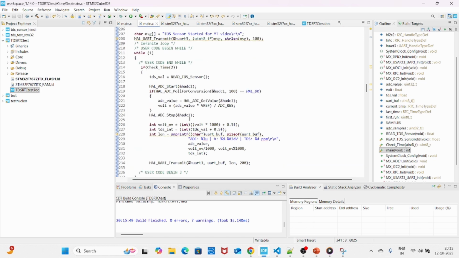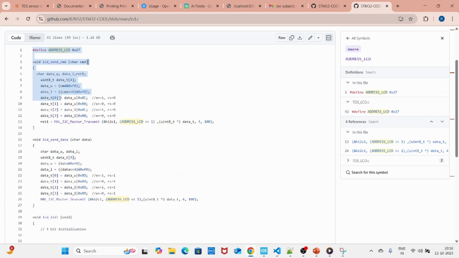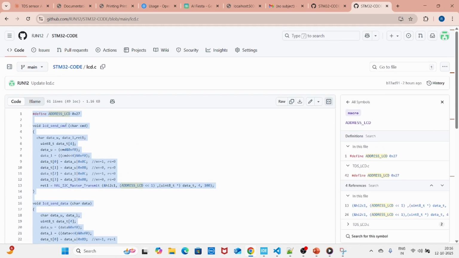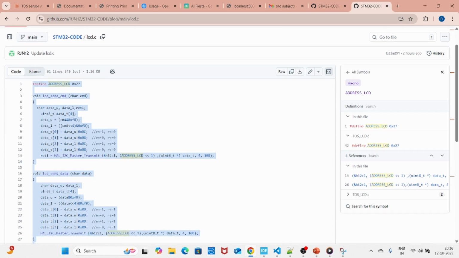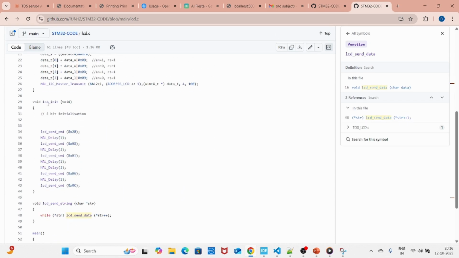Now here I will add our LCD part. For that, I will give this code in the description. I have also discussed the same code in one of my previous videos, so I will not explain that code in more detail, but I will tell you how to reuse it. Here you can see this is the GitHub profile, and this code is already shared with you. I'm simply copying this old code as it is, up to here, because this is the address part, and this is the LCD command function, this is the LCD data function, and this is the initialization part.